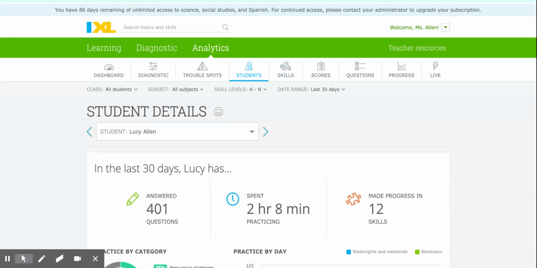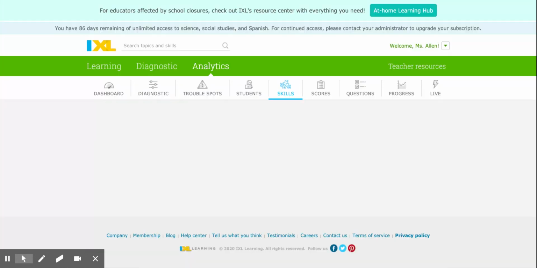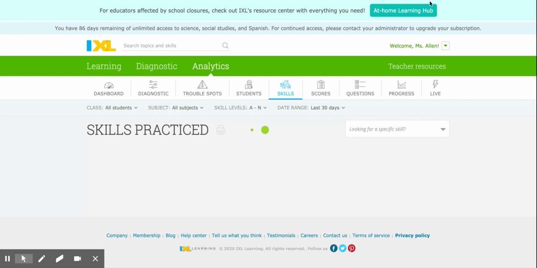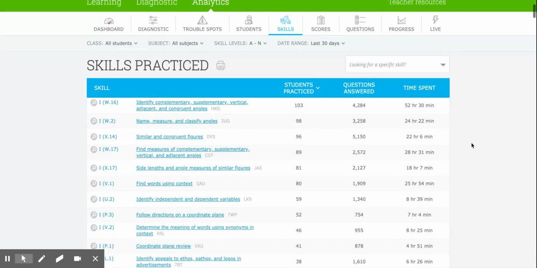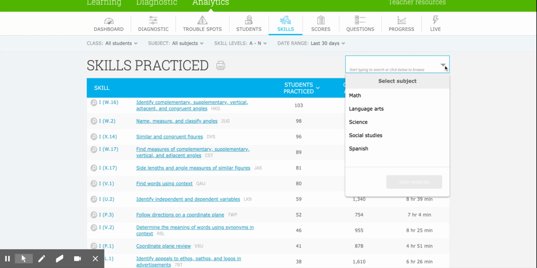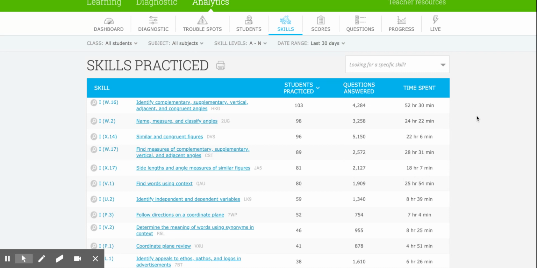No, you're good. If you want to go ahead and click on the tab that says skills, this is just another way to look at that information in a different format. So you can see what skill, how many students practiced it, how much time they have spent on it. You can search for a particular skill that a student has.